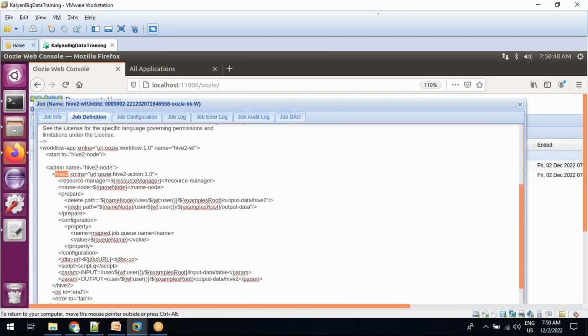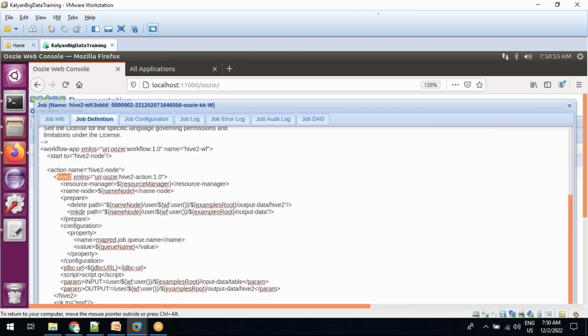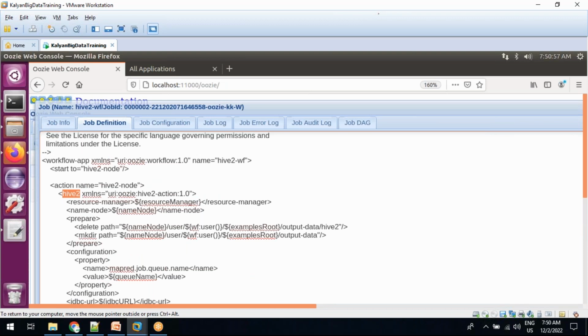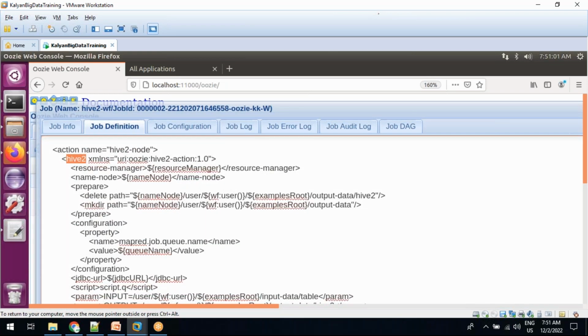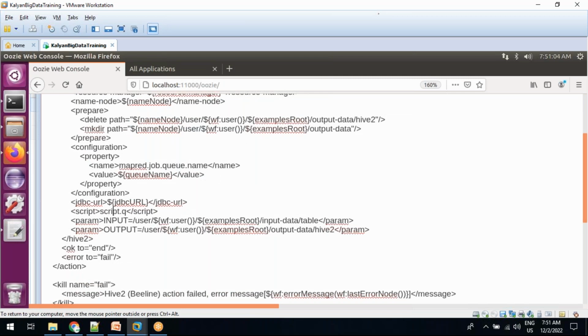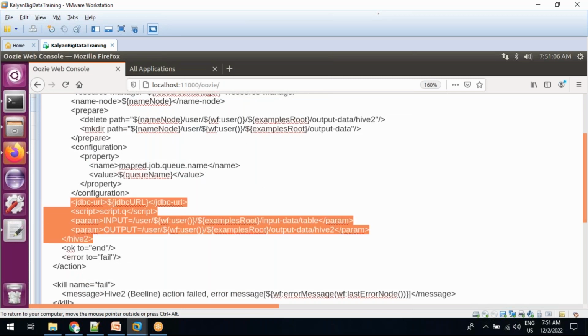Previously, for MapReduce, the MapReduce tag was there. Now a Hive tag will be there. For Hive, are we defining a mapper class or reducer class? No, for Hive we don't define that. For Hive, we define the path of your file. These are the details for Hive now.